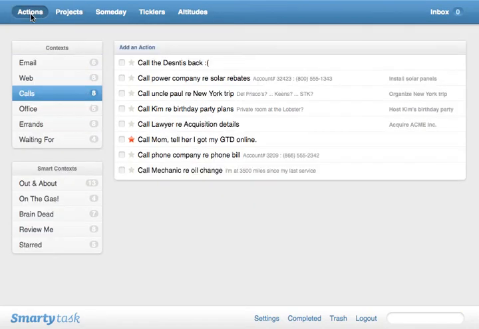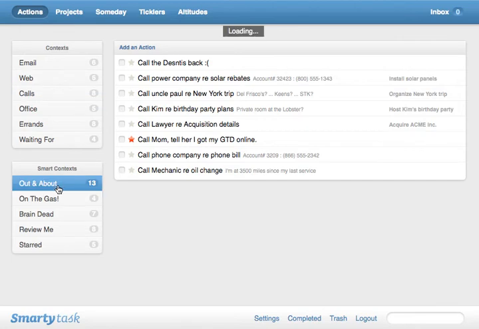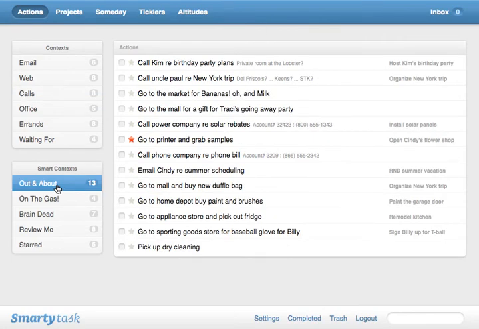Back on my actions, you can see my smart contexts. Defined in my settings, smart contexts are lists of actions grouped by criteria beyond just context, things like date created or effort and time required. For example, this list contains all my errands, but it also contains low-effort calls and emails with short time estimates. Stuff I can do while sitting in a hotel lobby or in line at the supermarket.